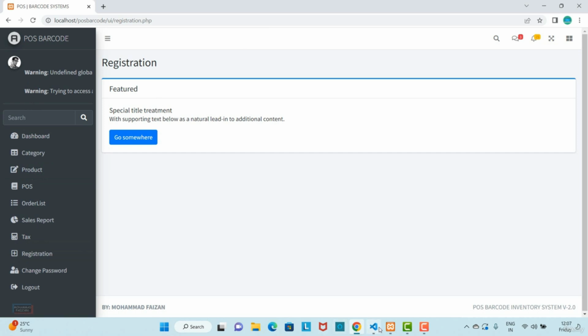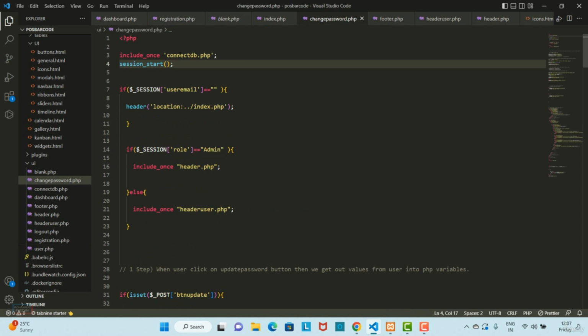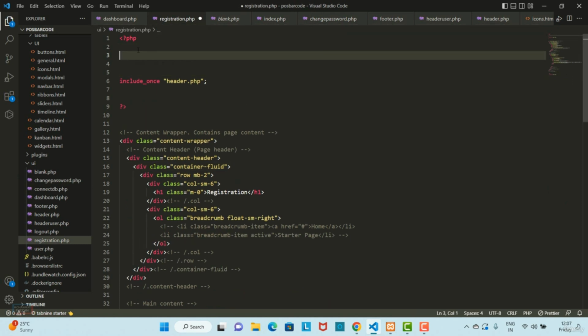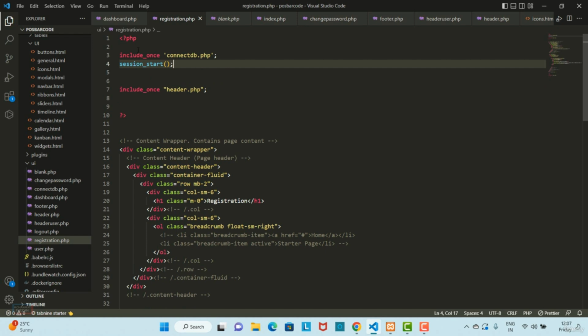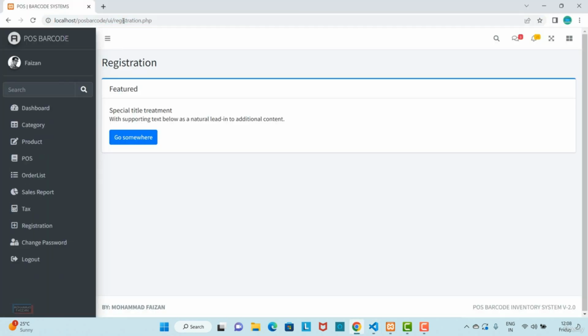To remove the warning, let's go to the password page, and you can see two files: the first is the connection file for the database, and the second is for the session start. Let's copy the two lines, go back to registration, and just before the header paste those two lines. Let's save and refresh our page. Perfect, the warning is gone.